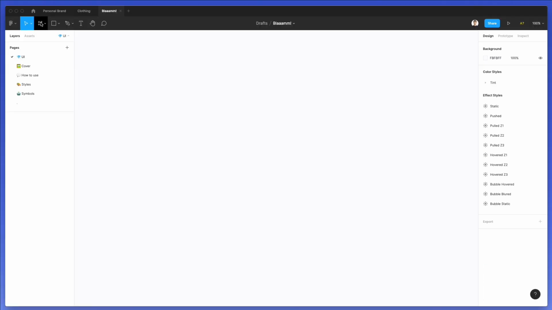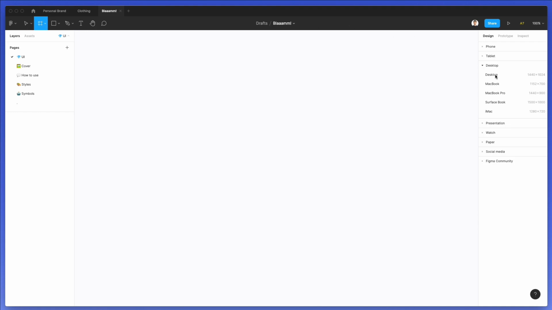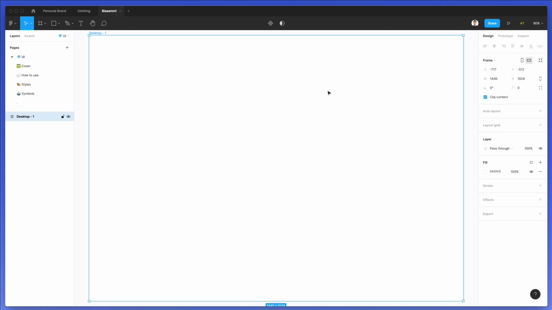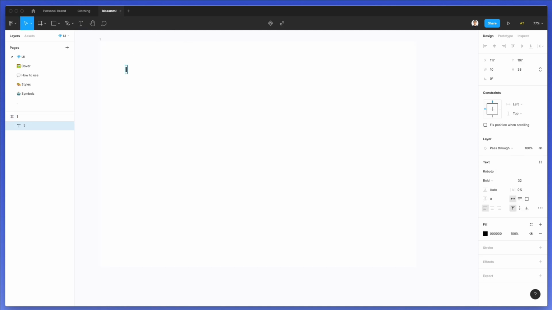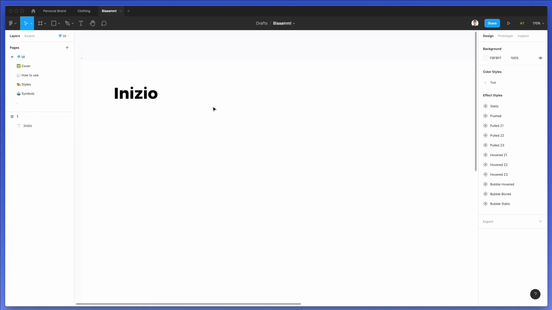Alright, so let's get started, and the very first thing that we're gonna do is create a desktop frame of 1440 pixels of width. Now let's rename this to 1 by double clicking on it, and let's get started with the logo. So I'm going to write Inizio right here, and for this specific web design we're going to use Montserrat, which is a free Google web font. Simply search on Google for Montserrat font and you're going to find it right away to download for free. And all right, here we go, we have our logo.